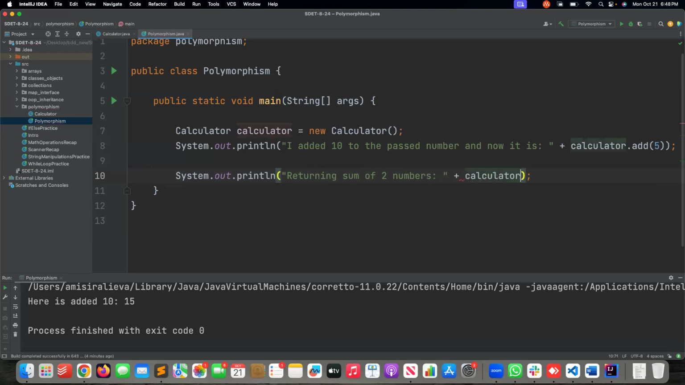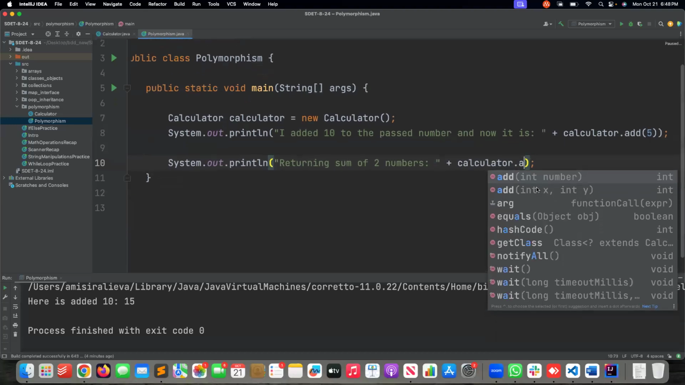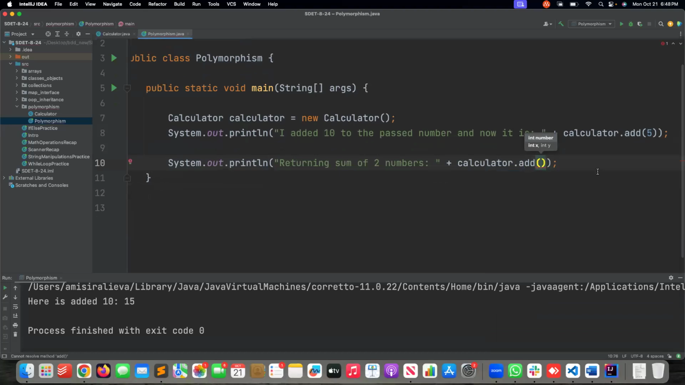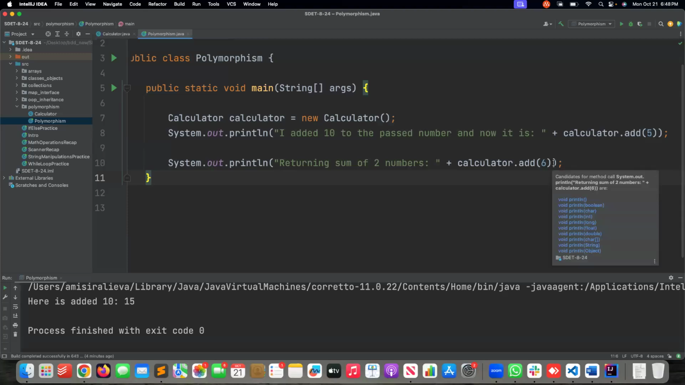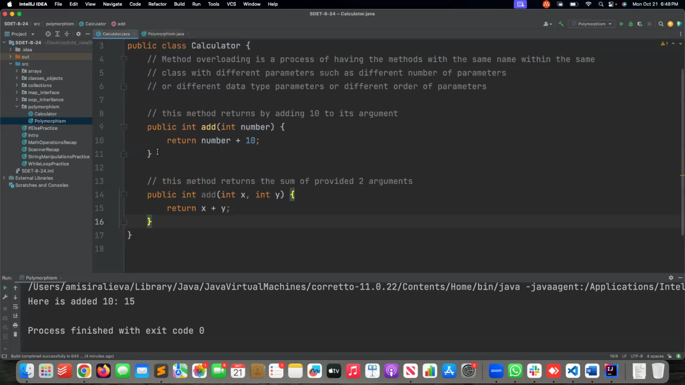And then calculator dot add. And now here's the interesting part. Yeah, you see, I have 2 add methods. One of them accepts 1 parameter, another one accepts 2 parameters. I'm gonna choose the first one. That's fine, because even if I pass here right now 6, it's not going to complain, right? Why? Because I have a method which takes 1 parameter and just returns by adding 10 to it.